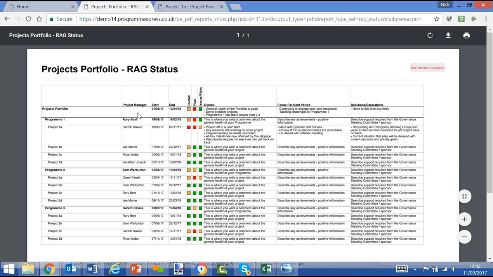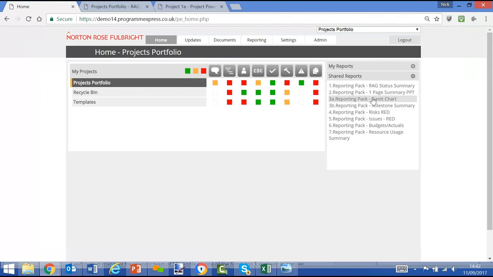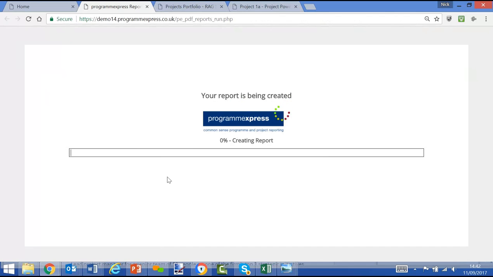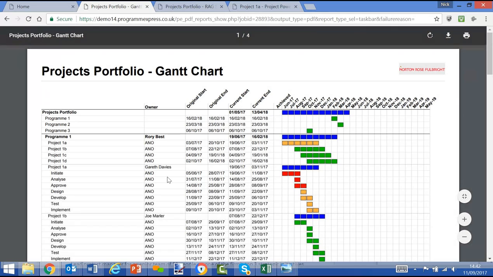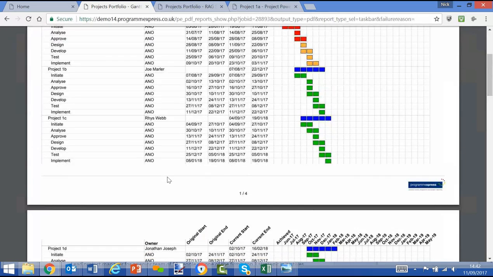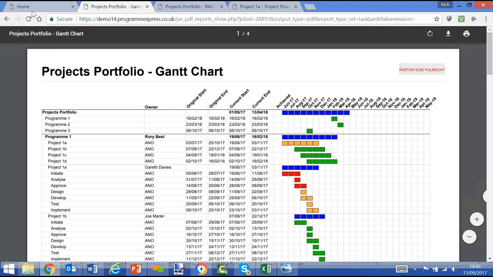In this case, we've configured these columns: project manager, start and end, just these 3 RAGs, and the narrative commentary threads that have been updated by the project manager. Or maybe we want to run Gantt chart reports. At portfolio level, we'll therefore show the plan within every single project and program, Gantt chart style, using the red, amber, green taskbars in terms of the health of those tasks.